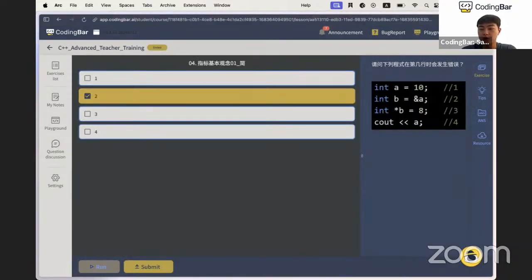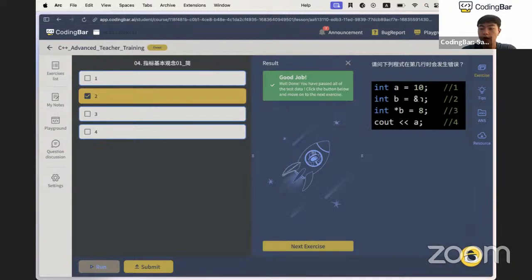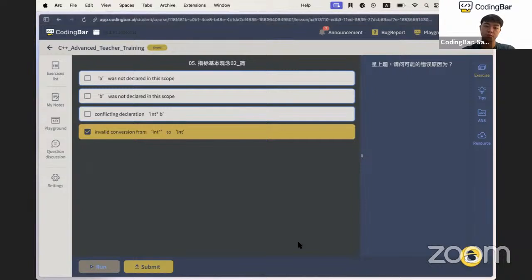At which line will an error be thrown? At the second line. We tried it already just now. Why will an error be thrown? Because we cannot assign a memory address to a normal integer variable. It has to be assigned to a pointer variable. The error is thrown because of invalid conversion from int asterisk to int. Integer asterisk basically means a pointer type, pointing to an address that is storing an integer value.